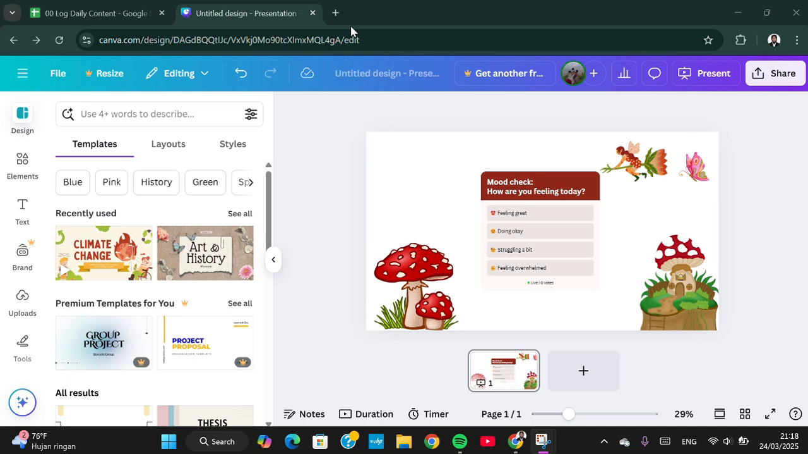In today's tutorial, I'm going to show you how you can create your own character on Canva. Okay, let's get into it guys.